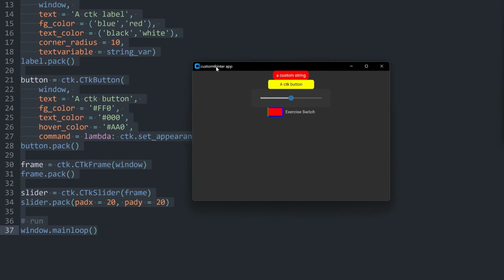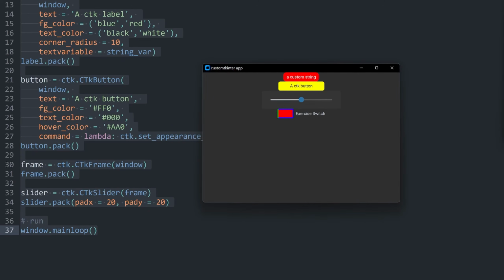What I want you guys to do is going to look something like this. All the way at the bottom, we now have an exercise switch. This one looks absolutely horrible, but if you can make it look this horrible in custom tkinter, you definitely know how to change a lot of different things. Which means you have to look at the documentation, use the custom tkinter switch, and then make it look something like this. Pause the video now and try to implement this one yourself.